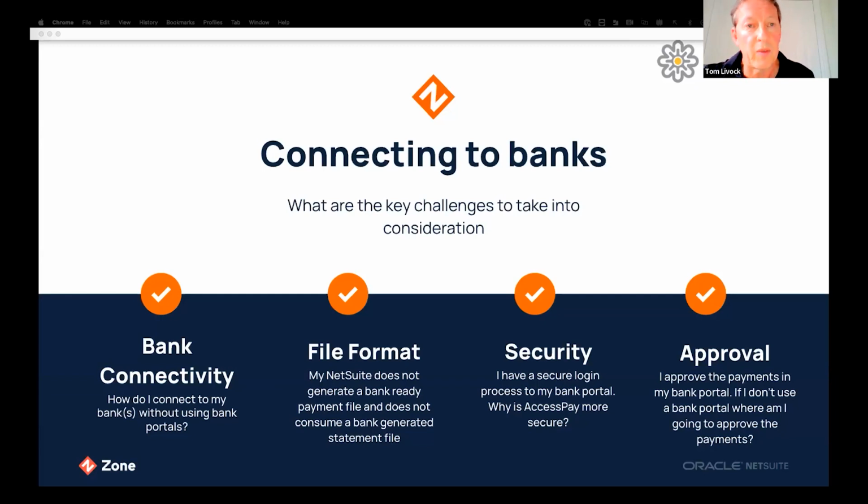Automation is more than just replacing bank portals. We've seen customers taking automation to the next level and using this to actually drive finance transformation across their company.